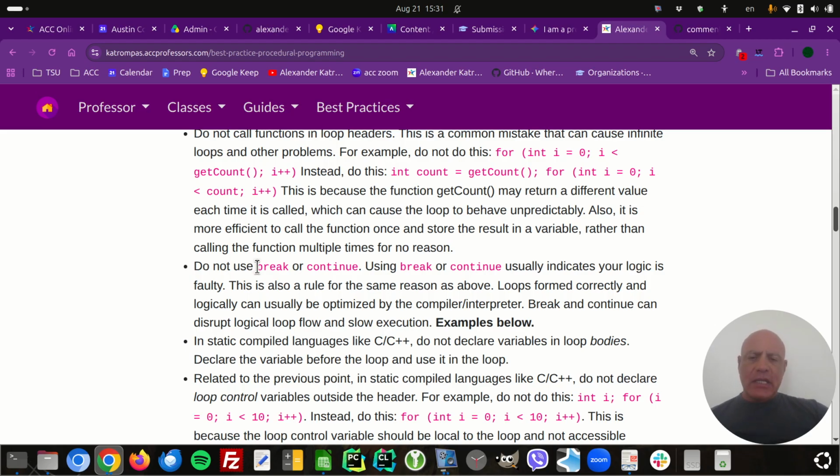When you use break and continue, it generally means you're going to be writing sloppy code. There's almost always a better way to do it. Using break and continue usually indicates your logic is faulty. There's almost always a better way to do it.